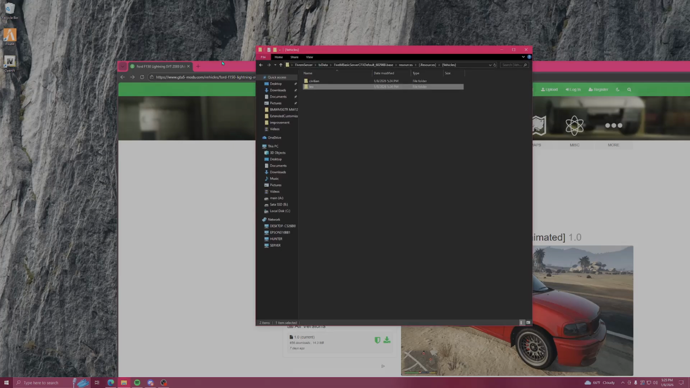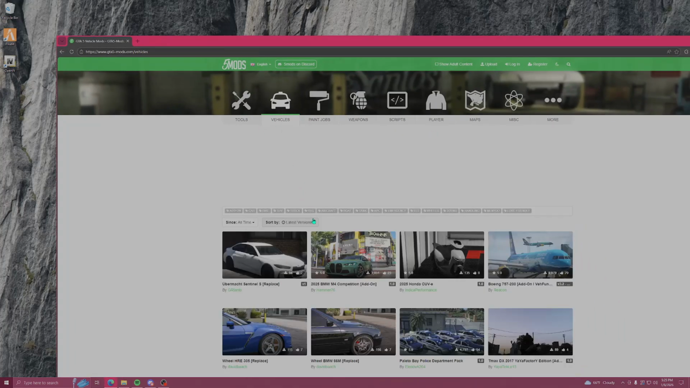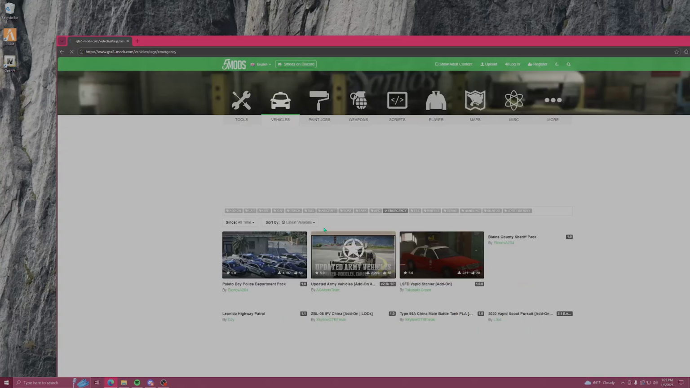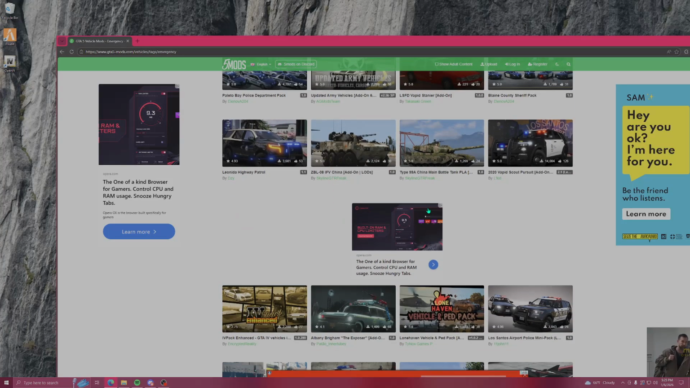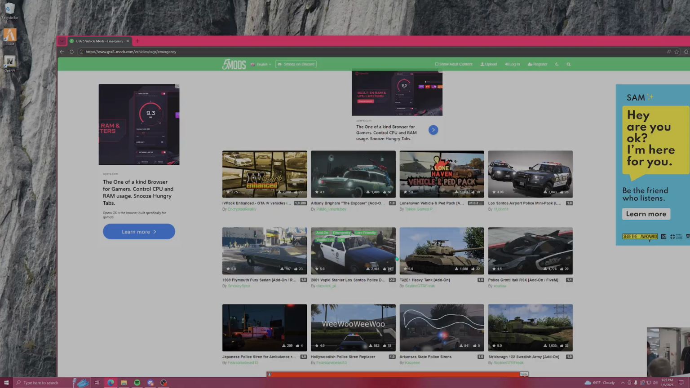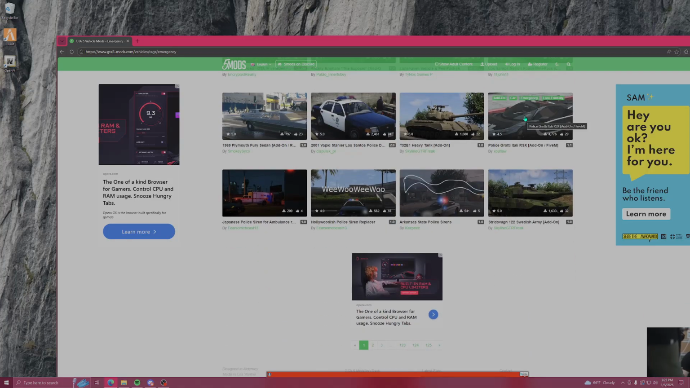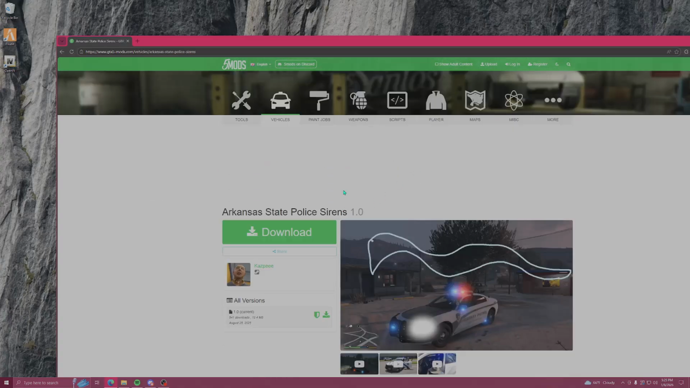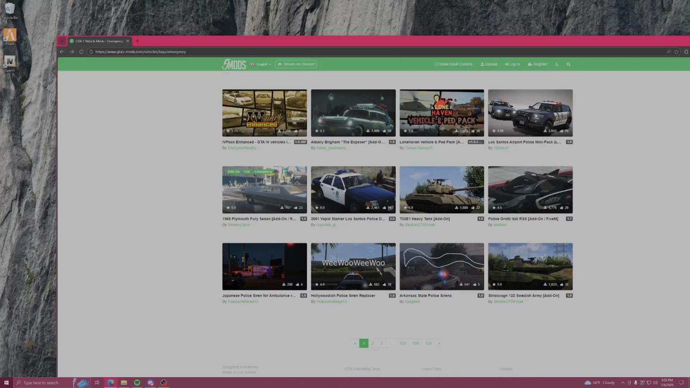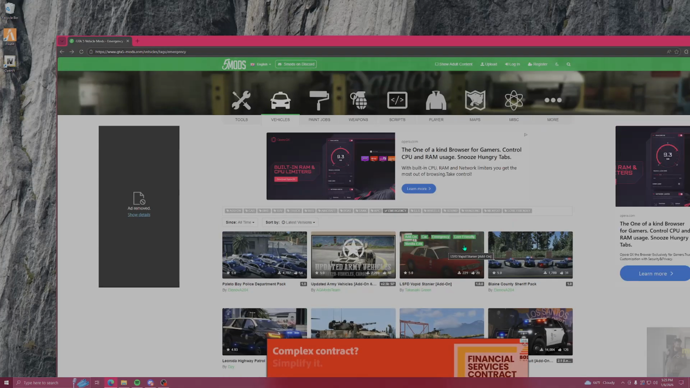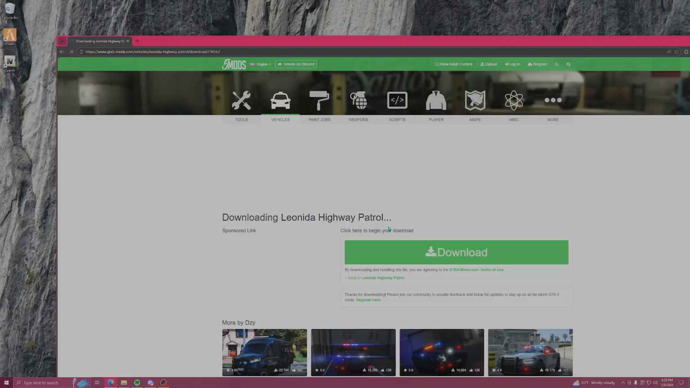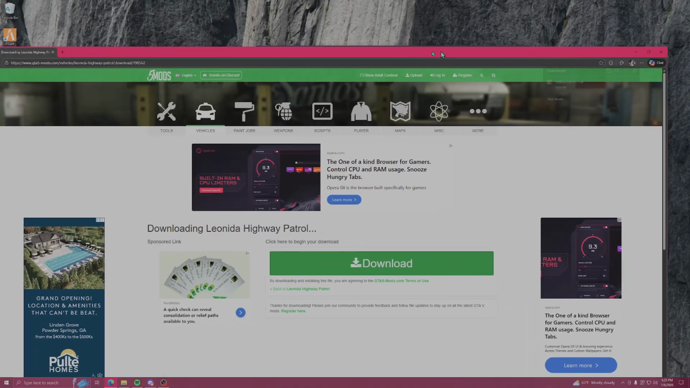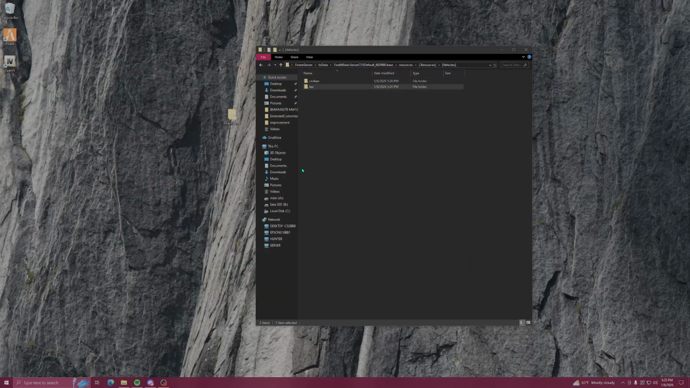Let's find us a LEO vehicle. So emergency. This is kind of nice. Arkansas State, that's a siren pack. Screw it, we're just going to do this one right here. Boom, so we've got both of these downloaded now.